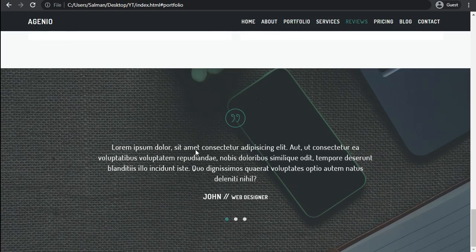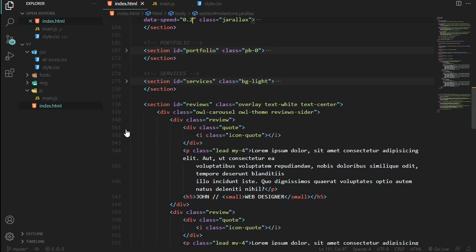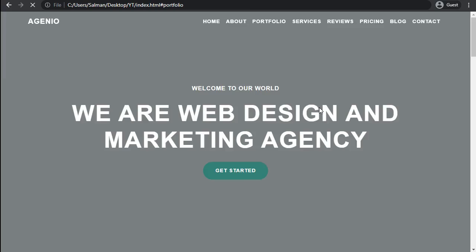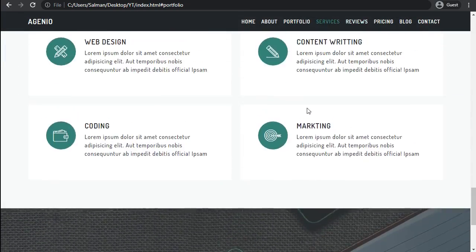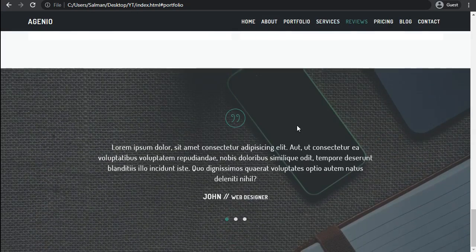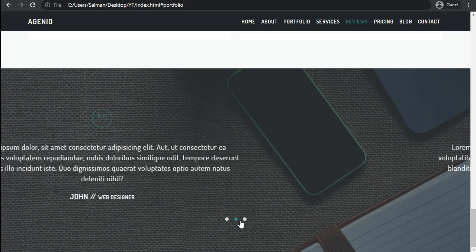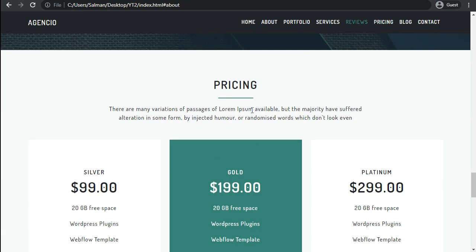And I also want the parallax effect on this section as well, so I'm going to paste it right here. Save it and refresh. As you can see, we have this parallax effect right here. Okay, so now I'm going to design the pricing section.